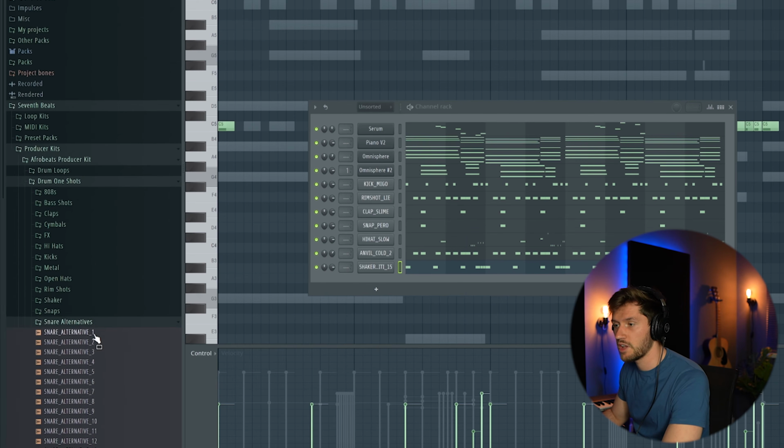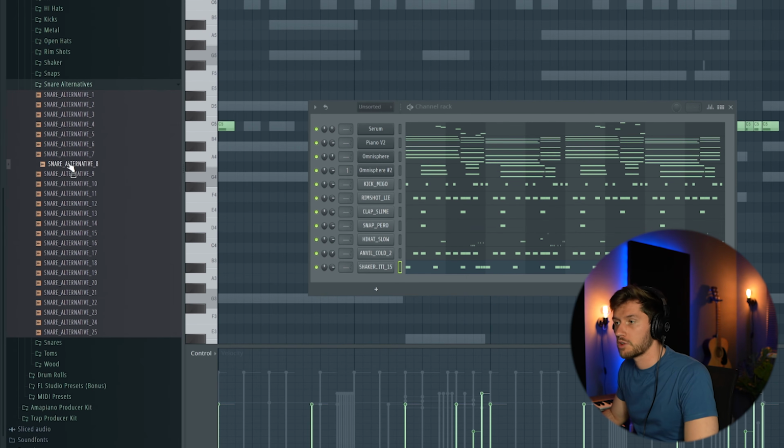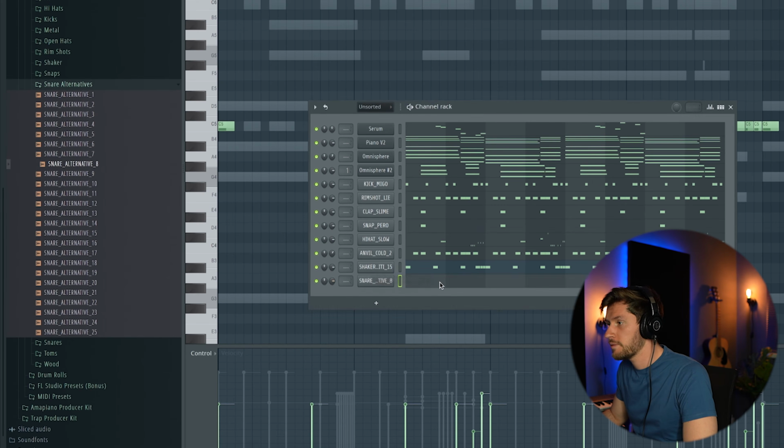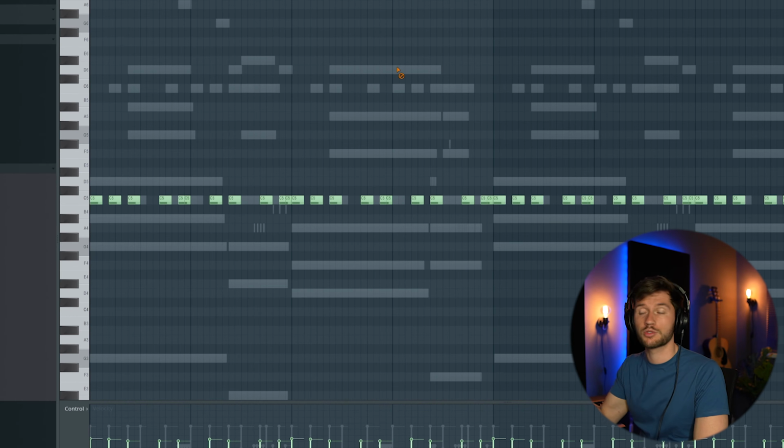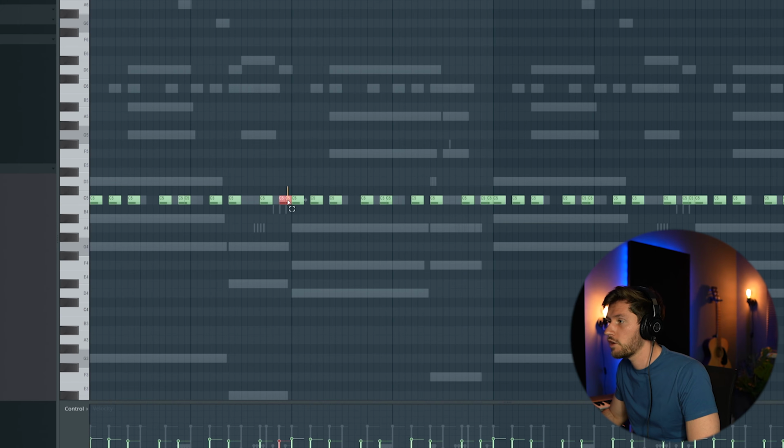So right now I'm gonna add a Snare Alternative. So I'm gonna use Snare Alternative 8. So this goes together with the typical triplet pattern, and I've added one note right here. So we're gonna have a listen.